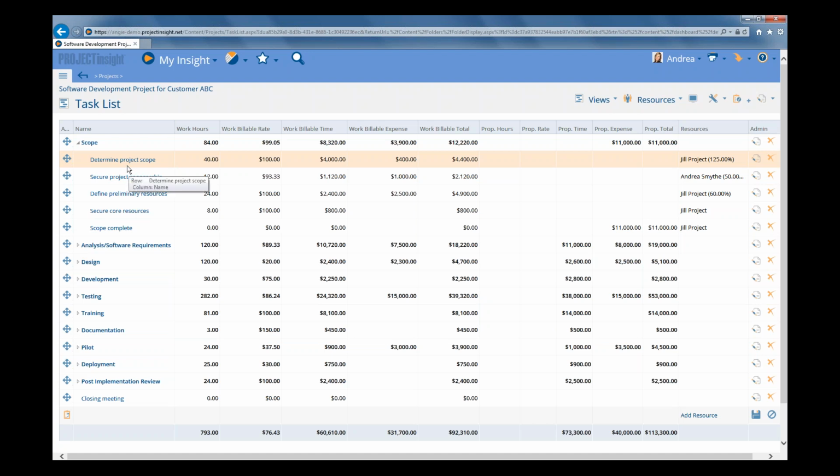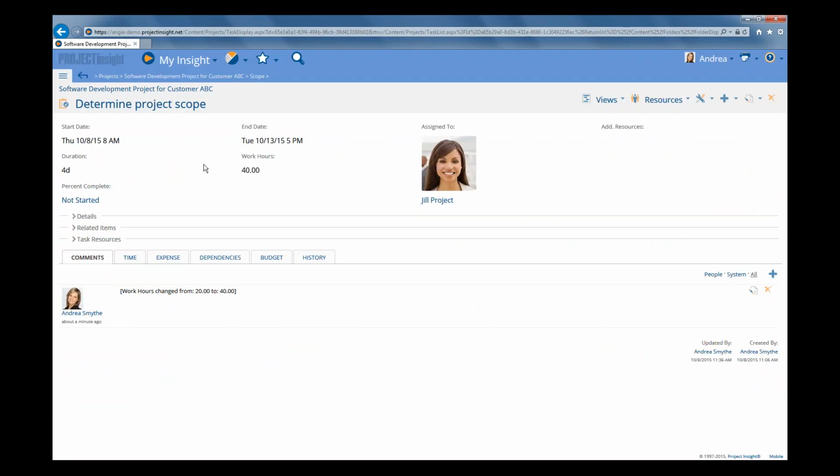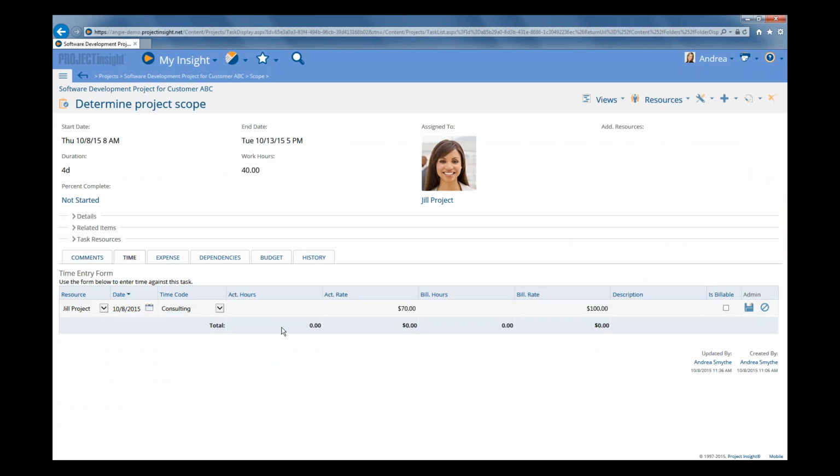So to add in some hours for Determine Project Scope, we're going to go ahead and click on that. And then our task detail form appears. We're going to click on the Time tab, and we're going to enter in our actual hours. So in this case, we're going to enter in 6 hours that we worked today on this task. And because I'm actually logged in as a project manager on this project, I'm seeing some extra data when I'm doing this time entry. I'm seeing this thing called actual rate and the billing hours and billing rate.